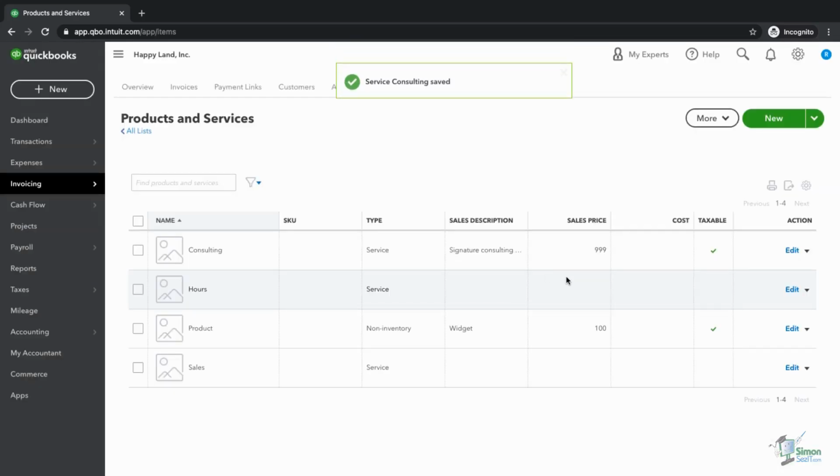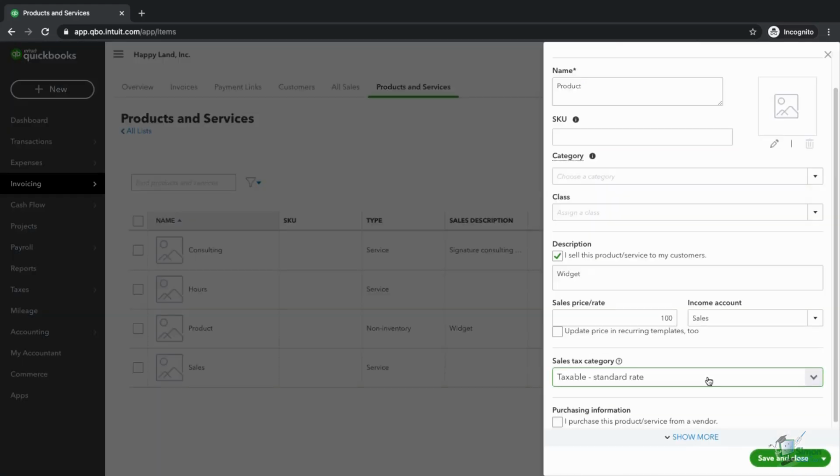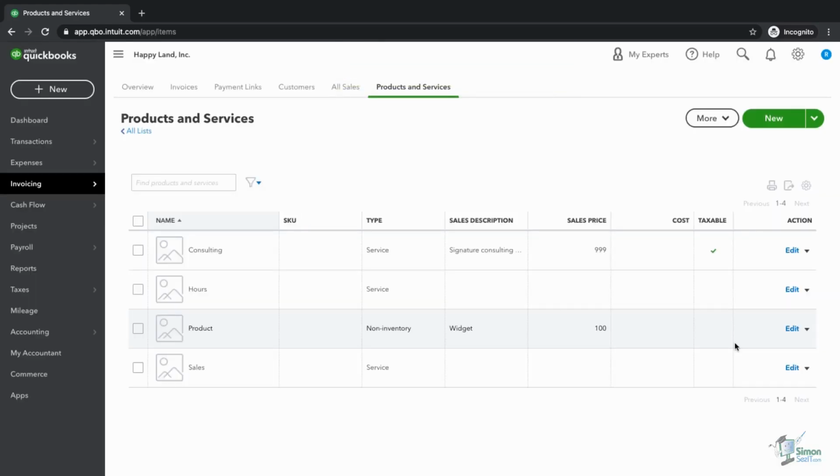Now I can see when I look at my products and services list that consulting is a taxable item. If I wanted to make something not taxable, such as this widget product, I can click on Edit to the right. I can go to the bottom where it currently says Taxable Standard Rate. I can change this drop down to say Non-Taxable, and then Save and Close. It no longer has a check mark on the right saying taxable.